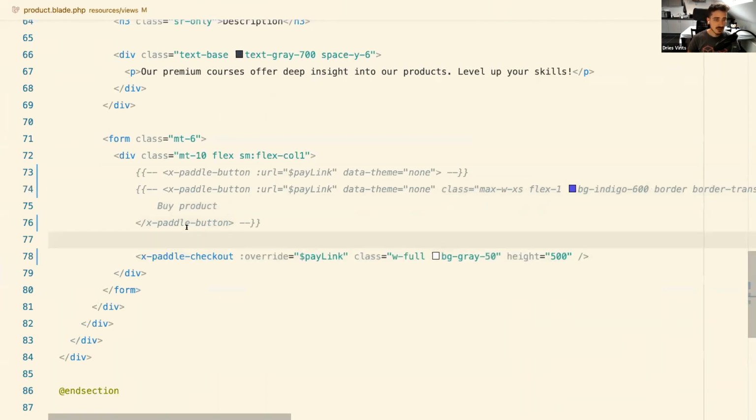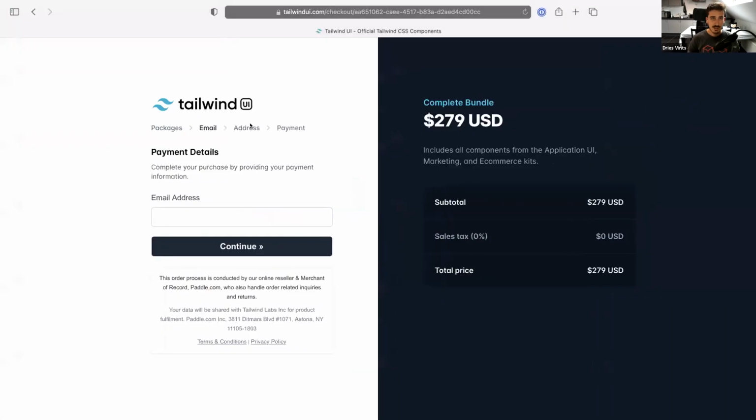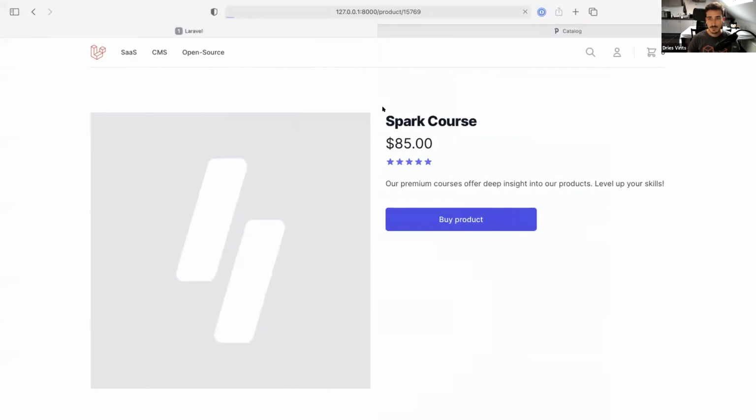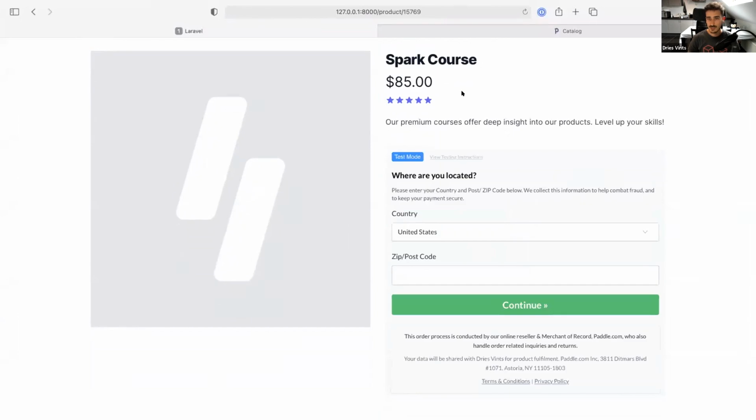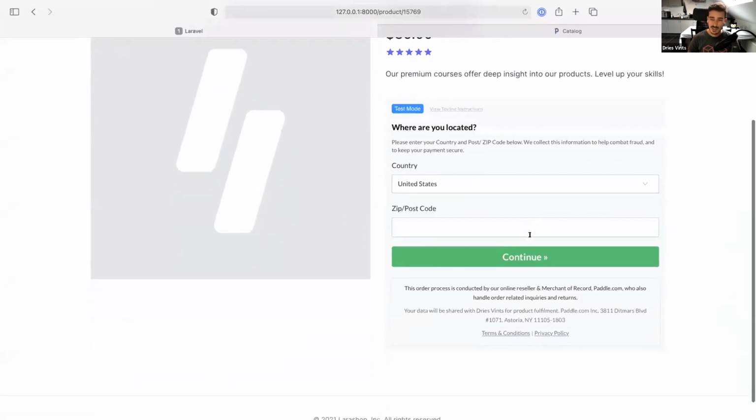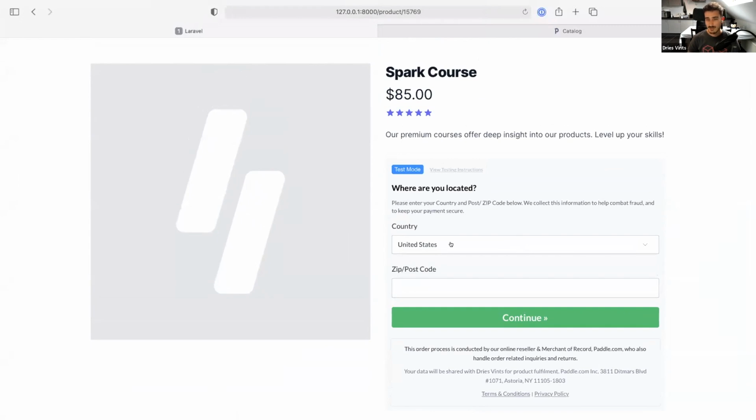Luckily, Cashier Paddle also ships with a Blade component that allows us to do just that. So it has the paddle checkout component right here. We use the override to pass in the pay link, give it some basic styling. And then if we go back to our browser and refresh, you should see the same form appearing here. There we go. Because we're already logged in, we already have a user authenticated and an email filled out, so we're skipping that step. We're going immediately to the location. Paddle is detecting that I'm in the United States. And that's how you can do it.